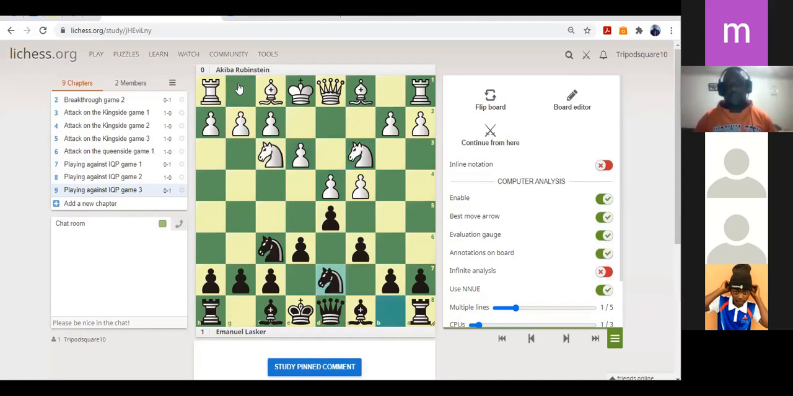So this game was played by two big powerhouses, Akiba Rubinstein, one of the greatest players of the endgame to ever play the game of chess. If you want to learn chess endgames, go and find the games of Akiba Rubinstein. Right? And of course, we have Emanuel Lasker. Who is Emanuel Lasker?